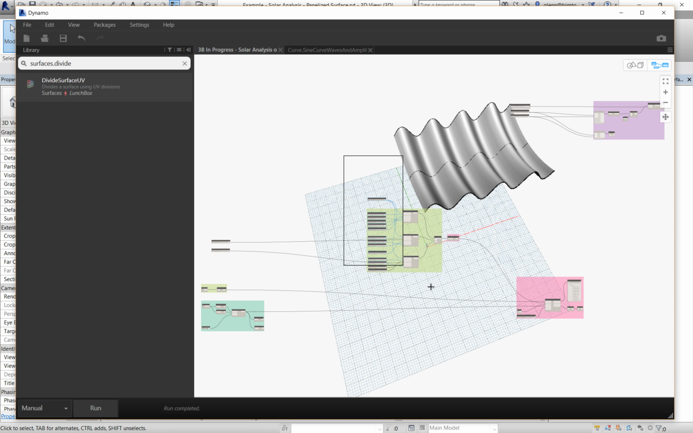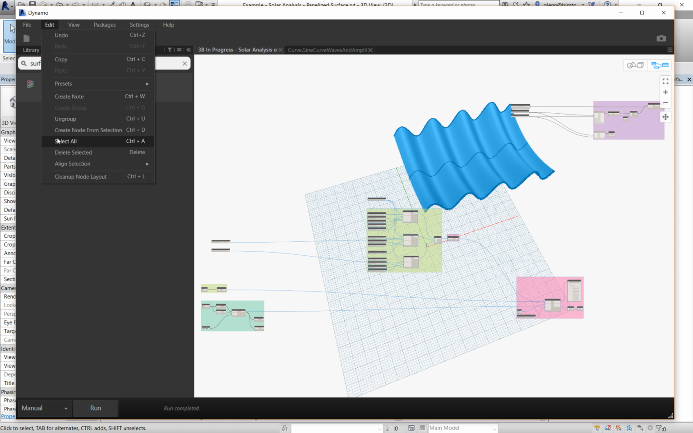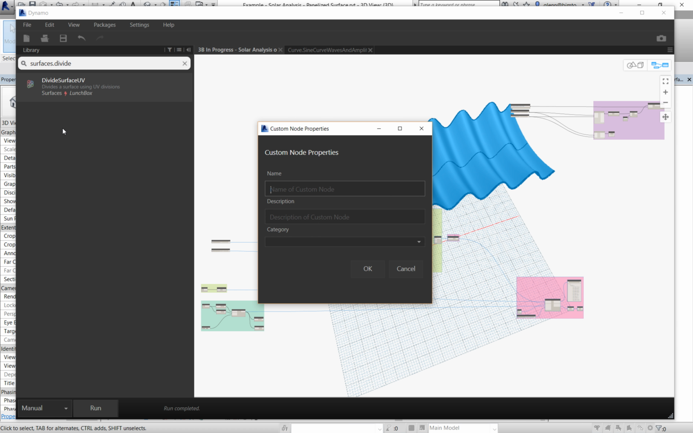Okay, grab that guy. I wish you could right click. This feels like it should be a right click, but it isn't. It's up here: create a node from the selection. Okay, what's this going to be? This is going to be my surface. Again, it's usually the noun, what you're acting on. Surface dot evaluate soar potential.